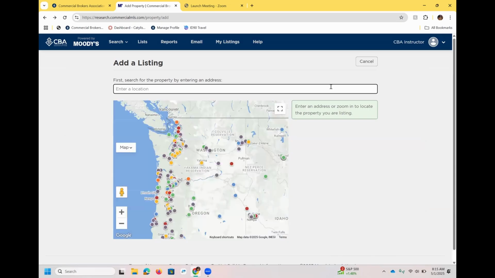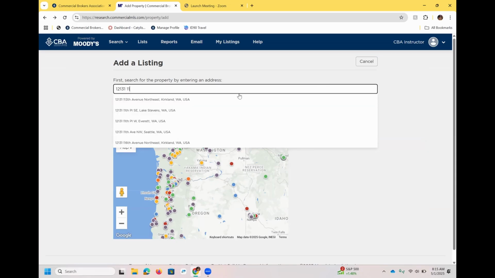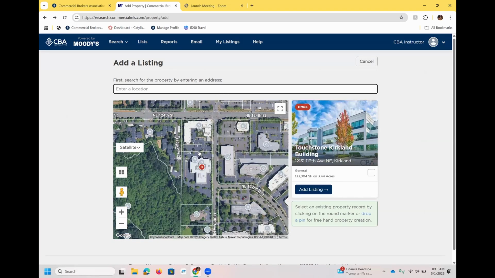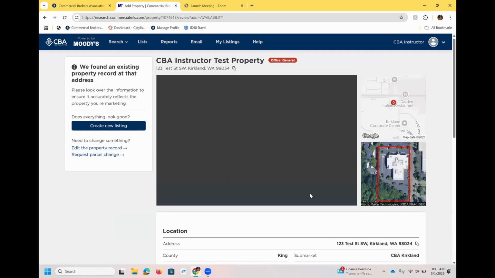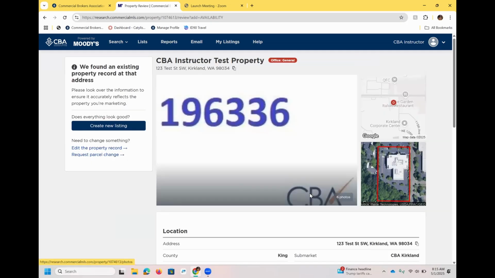And that's taking me back into the add a listing screen. So if I was going to search for an existing property record and need to make a change to it, I'll be able to do that here. So again, I'm just going to search for my existing property record and click the old office address there. What that does is then take me into the parcel again. I can click on my test property here. Once I click add a listing, it's going to give me a preview of my property record.